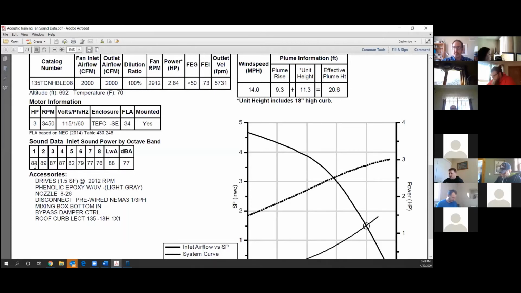So this is our inlet fan data. And it is also important to know whether you've got discharge or inlet data. This is our inlet data, and here are our parameters: octave band 1 through 8 in decibels.